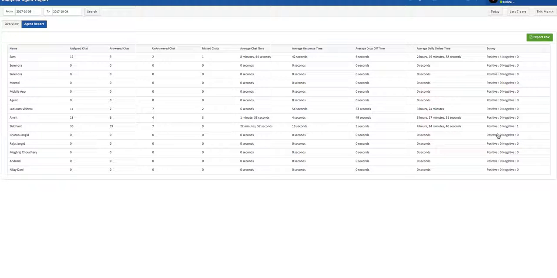So this data gives you a really quick picture overview of how your team is performing, and you can really dig in and see maybe who's taking a little bit longer to respond, or who is your quickest responder, and so forth. I hope this has been very useful for you.